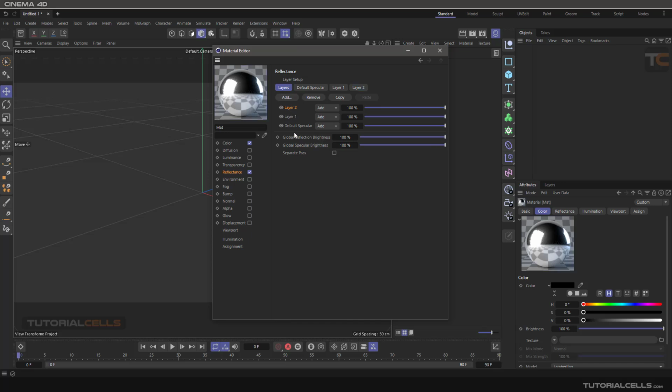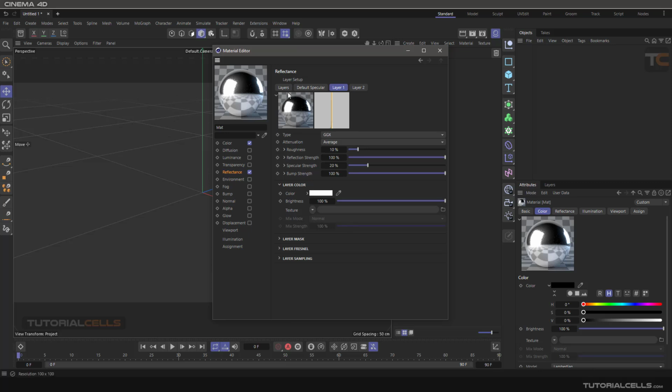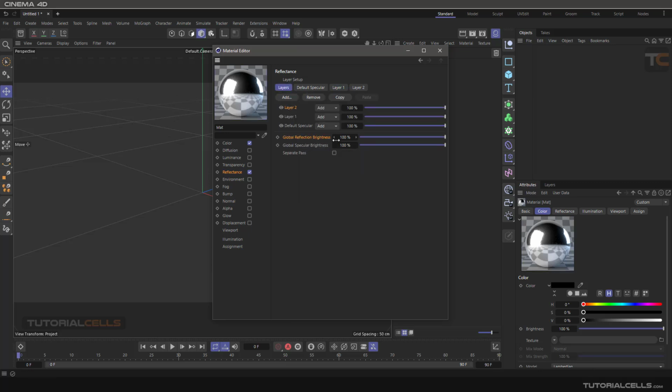And in a layer from here, global reflection brightness, every layer here has its own brightness setting here. You can change the reflection brightness globally, all layers at once. Interesting. Global specular brightness: if any layer has a specular, you can change all layers at once. And if you want to export it to Photoshop or After Effects, you can set the layers separately and export the passes. I will be explaining it later.